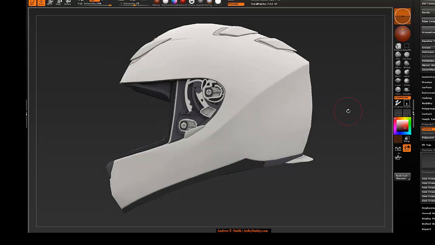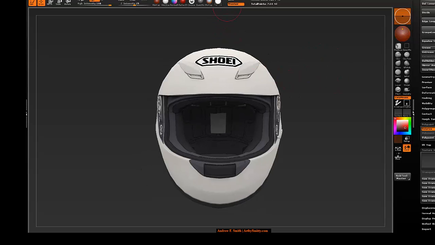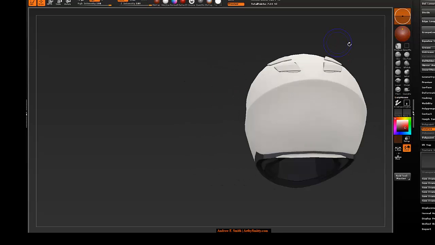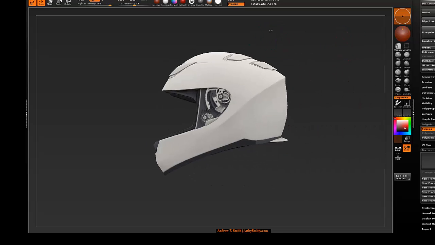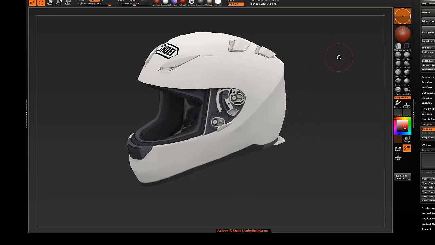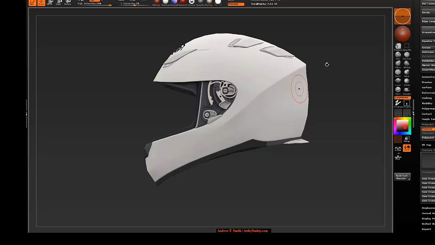So easy enough. At this point, what we could do is come in here and hit transform, activate symmetry, and now if I paint on one side, it paints on the other. Which this helmet, for the most part, is going to be fairly symmetrical in terms of what the decal designs look like, etc. So at this point, I'm going to hit P and go into ortho view because I want to sculpt or paint directly onto the left side of this helmet.